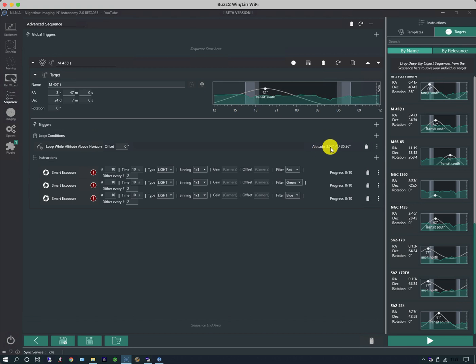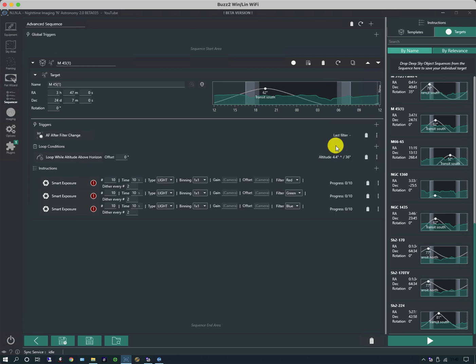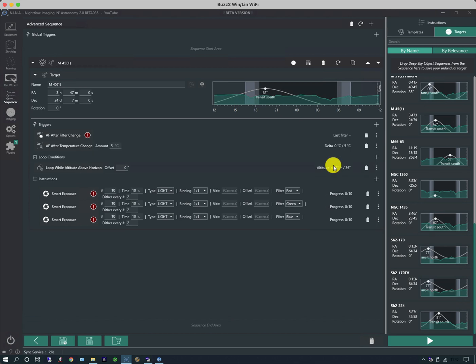And as you can see, it says what the present altitude is and whether it's above or below the altitude of the horizon. That allows us to bundle our exposures into groups of 10, and it will keep on going around this loop until such times as it hits the horizon on the way down. We need to add some more controls to make this effective. For instance, as we're changing filters, we need to do autofocus. So for instance, we would add a trigger and would say autofocus after filter change. And equally, we'd add another trigger that says autofocus after temperature change, because we're imaging all night. And I can select a simple time, say 2 degrees.